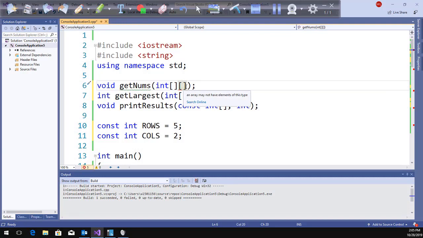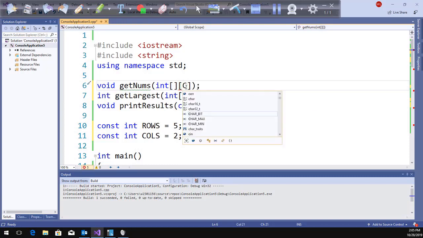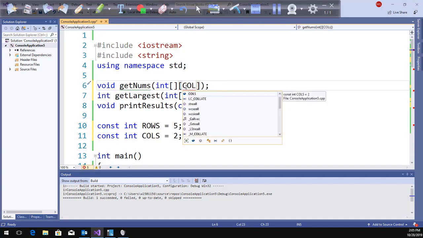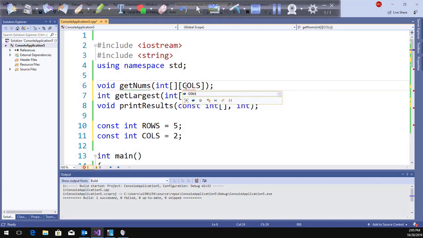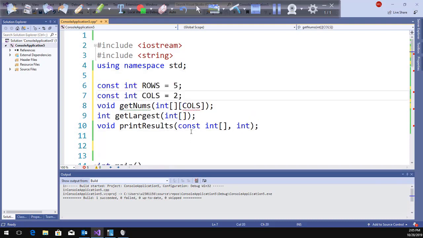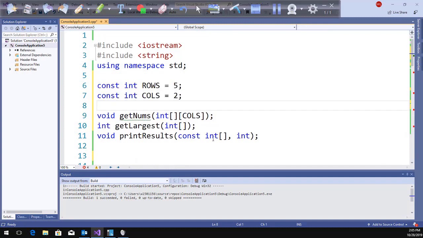So if I can put cols here, is the compiler going to like it? No, because it's being defined after. Yeah. So I've got to move these up. Up here. Now they'll like it.